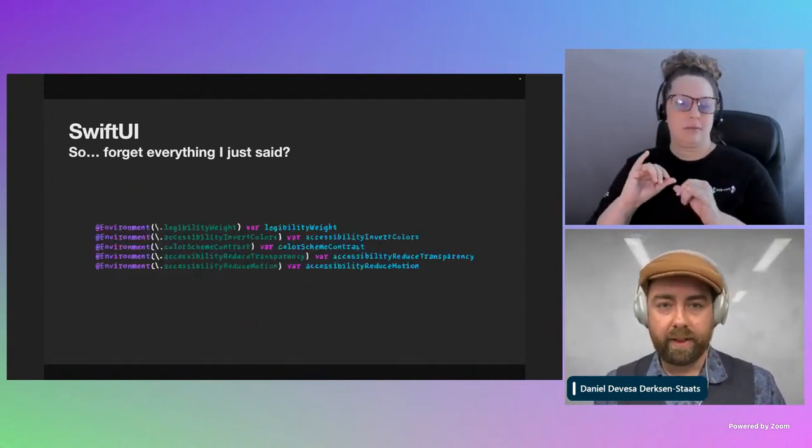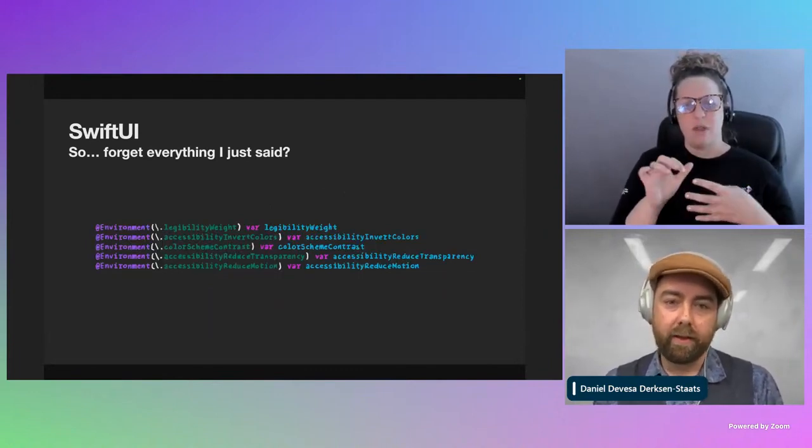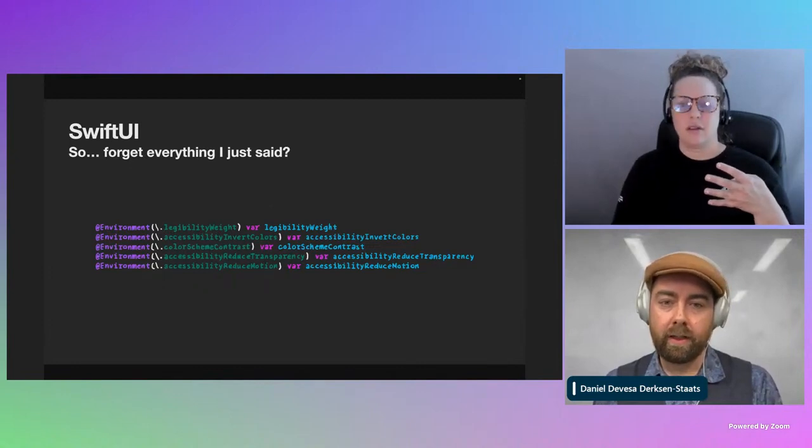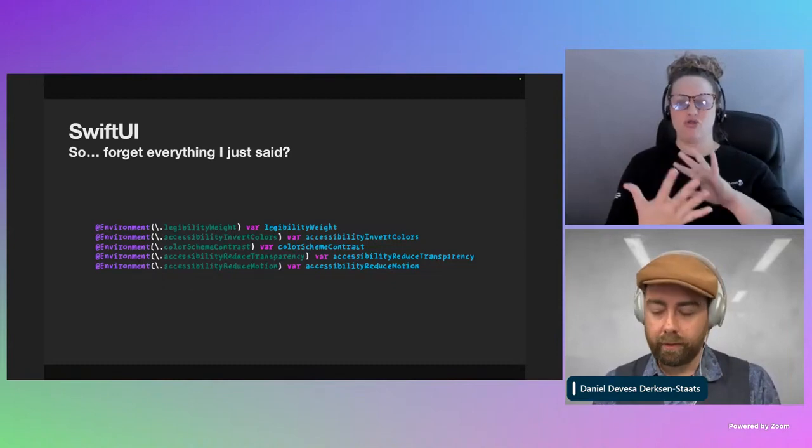And for lots of the other settings, it's a similar thing. You have other environment variables for legibility weight, invert colors, increase contrast, reduce transparency, or reduce motion.